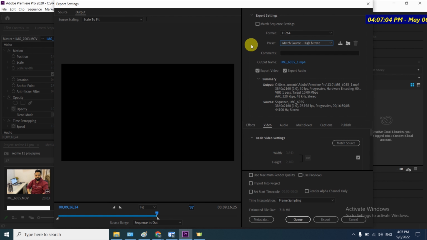So mostly, in order to save time and in order to save disk space, I always select the match source high bitrate, because by selecting match source high bitrate, the exported videos are of smaller size and are easy to upload on YouTube. But if you want the custom settings for your exported video, then there is the chance that the custom settings might increase the size of your exported video. So I always select the match source. If you select the match source, you do not have to change any settings here and just have to press the export button and it will export your video.